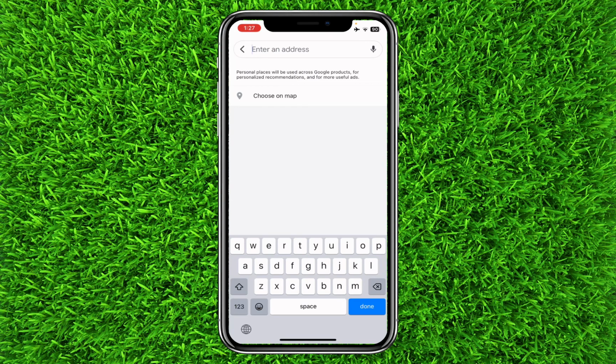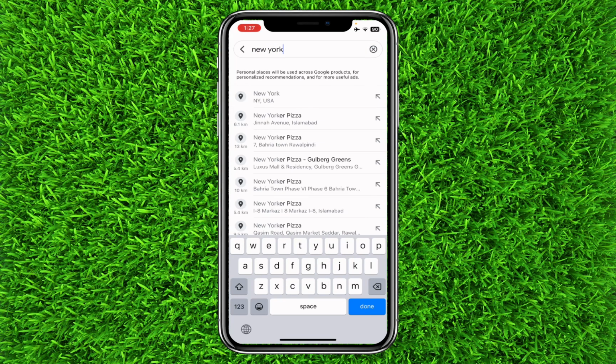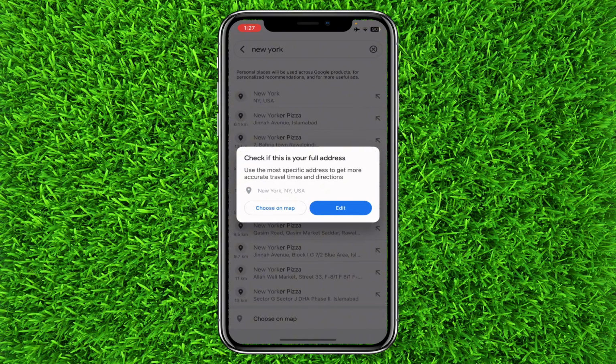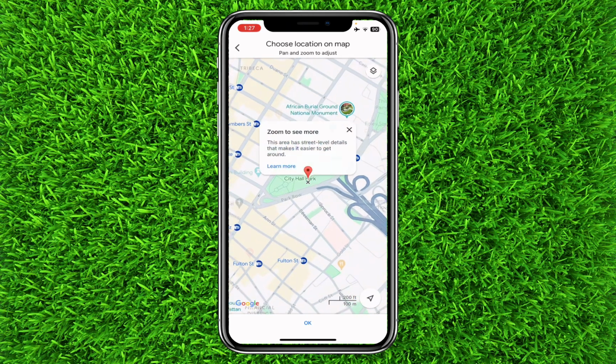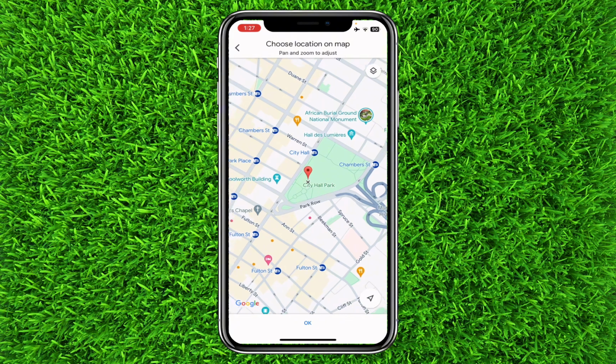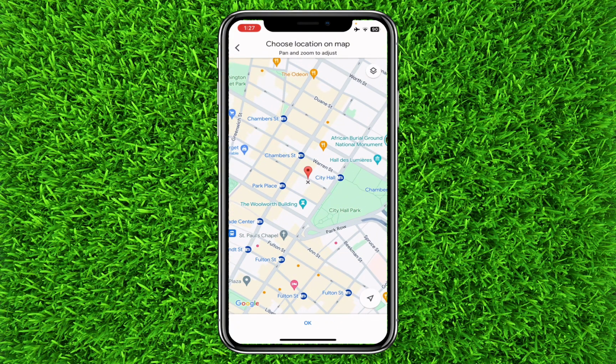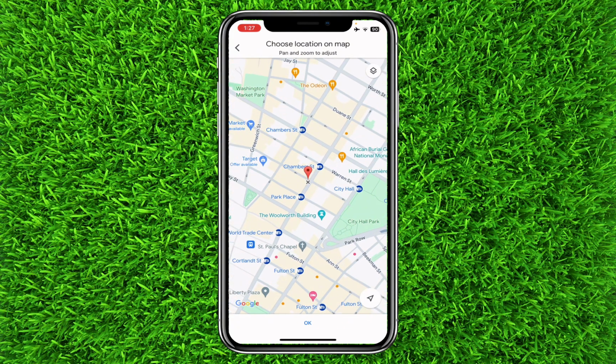For example, I entered New York and I click on New York, USA, choose a map, and for example I zoom in and I set this location, this one, and click on OK. Once you've done, click on OK.